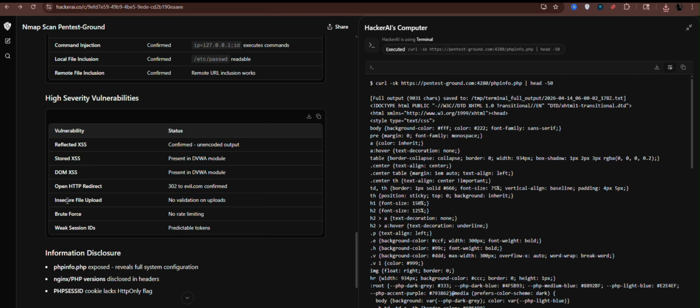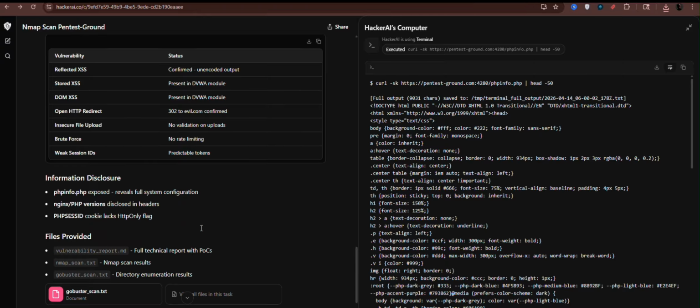Which means if you have any malware file, you can upload that directly. Next one, you can do brute force. No rate limiting, so you can do brute force. Next one, weak session IDs. Session IDs are predictable tokens. Next one is information disclosure. We can see PHP and nginx server versions are already disclosed in the HTTP headers. Next one, PHP information is exposed, which reveals the full system configuration.